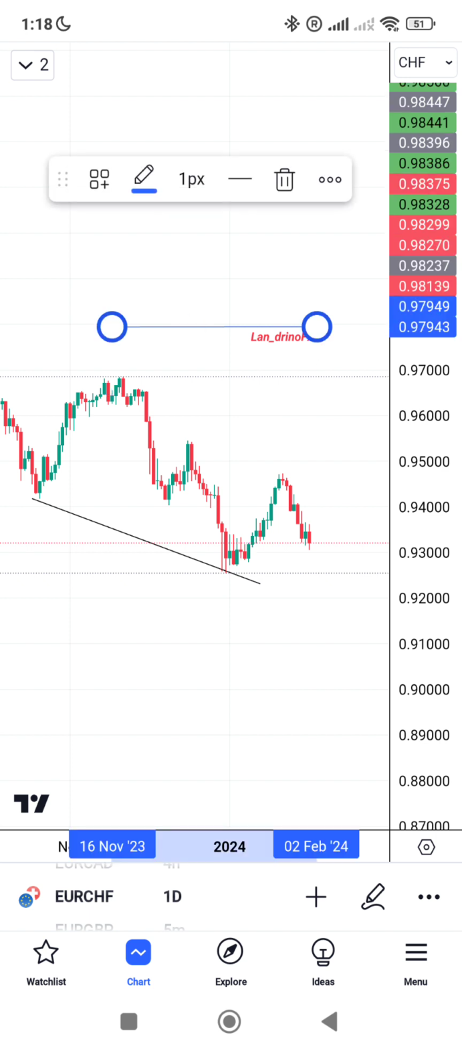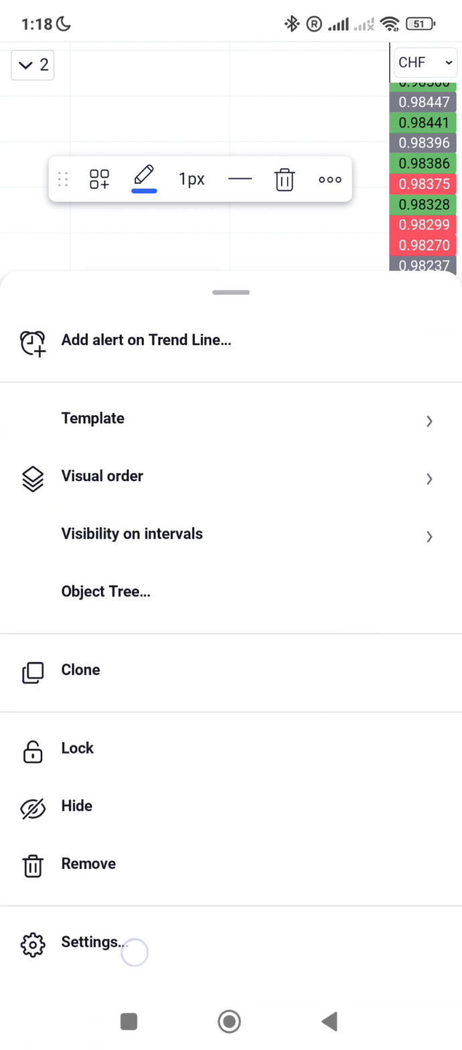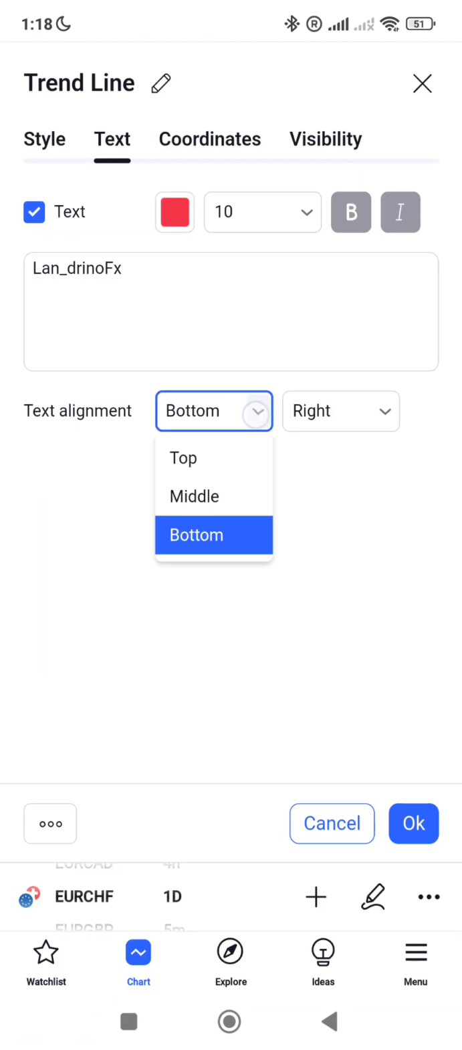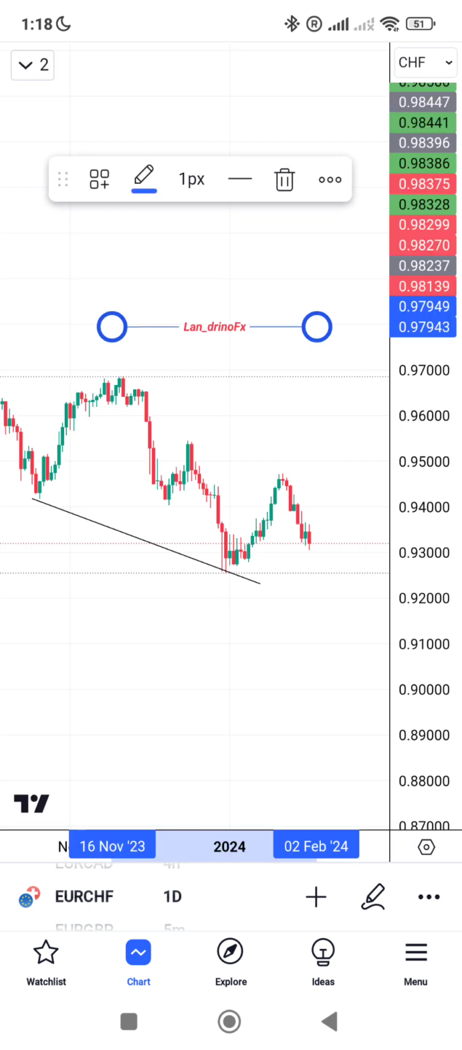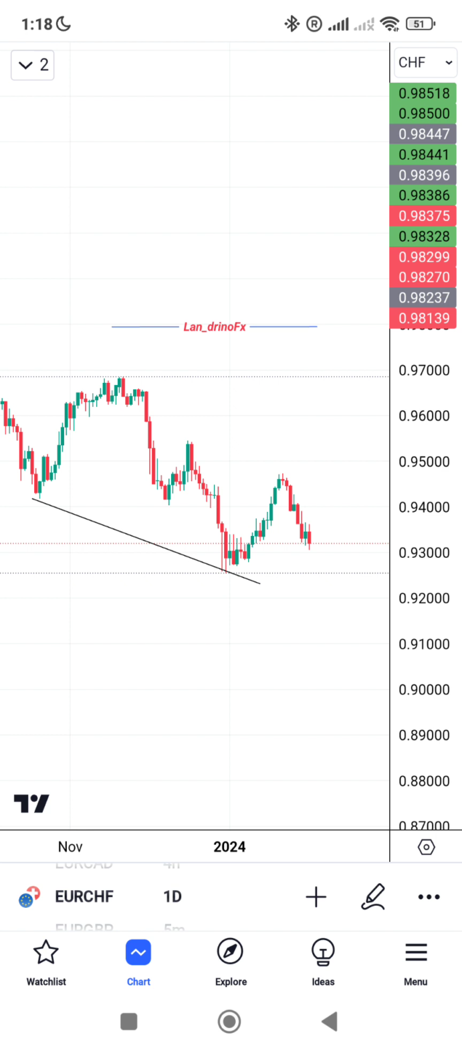If I don't want it to be to the right, I go back again, I tap on the line, I go to settings. And then I can choose, I want it to be at the center, and I want it to be also at the center. So it is going to center the text, okay? Now look at something. Now Langino FX is in the center and the text is centered.